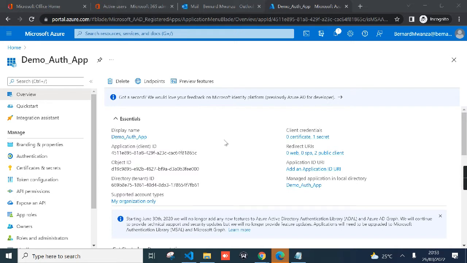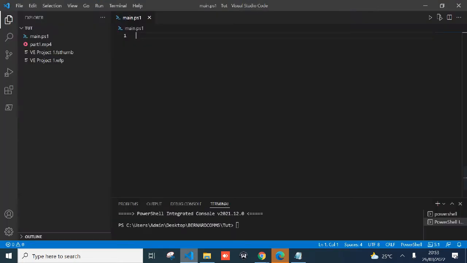So having completed the creation of the OAuth app in Azure AD, the next thing will be to create the script itself. I'll be using Microsoft Visual Studio Code as my text editor. You can use whatever text editor you have at your disposal, provided you can create a PowerShell script.